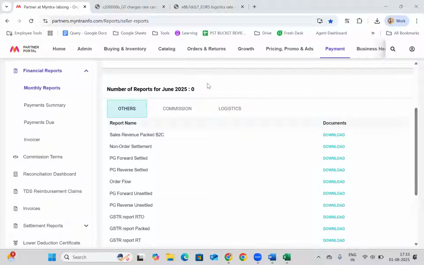Deepak has asked, will an order with RTO status never come in the reverse settlement report? Yes, for an RTO status order, we do not charge you anything. If an order is cancelled before delivery to the customer, there is nothing charged to you. It is directly returned back. Only RT orders will be reverse settled, which are customer returned orders.